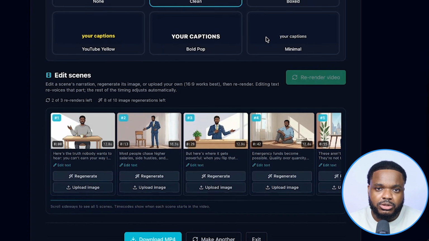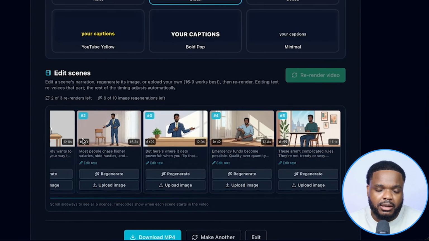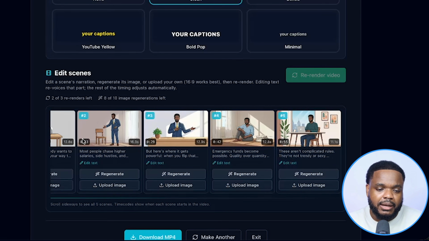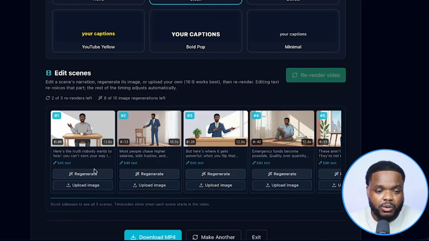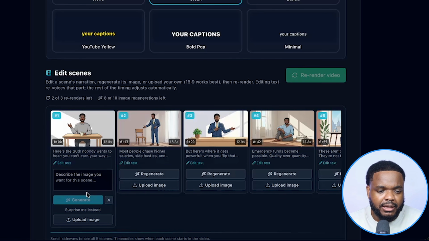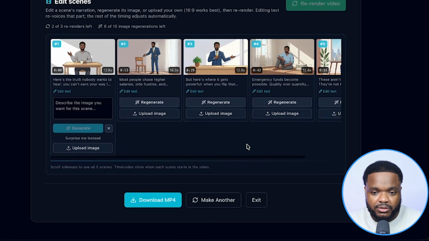And if I also wanted to change any of the scenes that appear in the video, I can easily come down here, click on regenerate, type in exactly what I want to be in the scene. Or if I want Digital Maker AI to surprise me, I can click on this. Or I can upload my own image and I can change the script for every single scene as well. So yeah, there's a lot of flexibility, but if I wanted to download it, I'm going to be able to do so by clicking on download MP4.